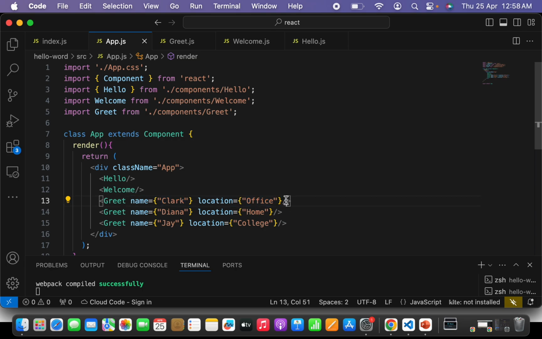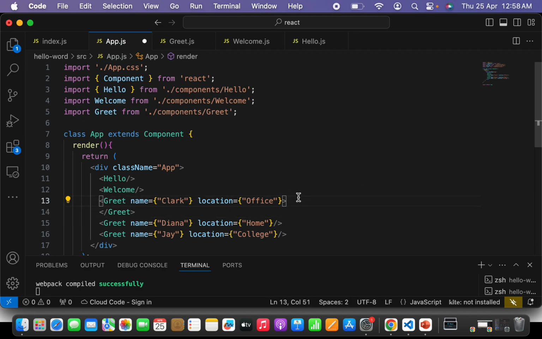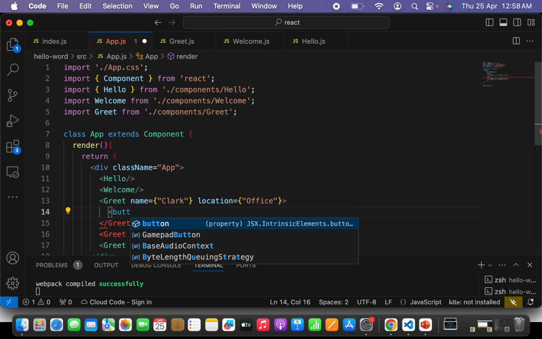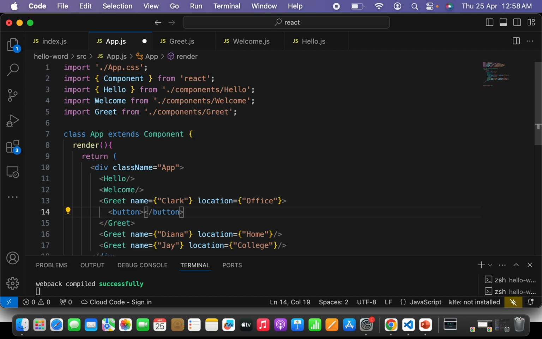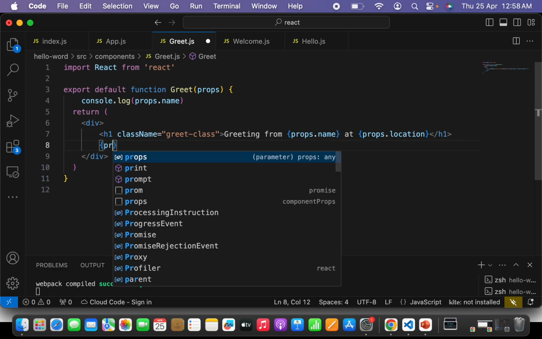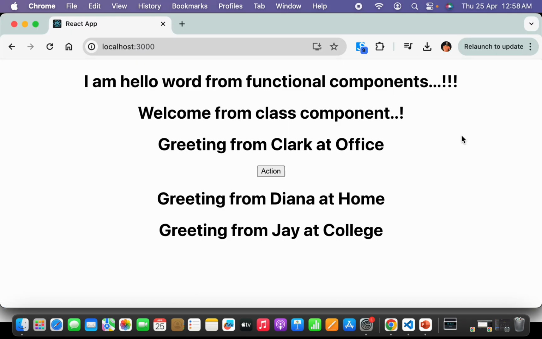There is another way to pass props, as children. In that way you have to make the component a separate component by opening and closing separate tags, and inside it I will say I want to pass a button, an action button. It's not appearing here, so let me show you how you can do it. Simply curly bracket and you will say props dot children, and that's it. Here you can see action button is appearing.